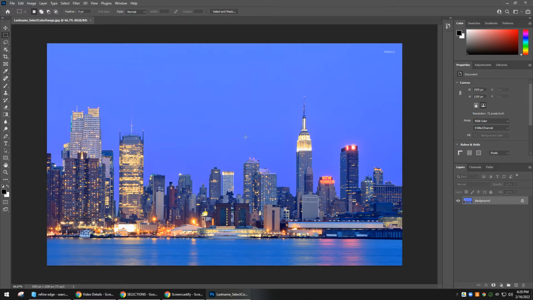Now, yes, you could use other tools to select the sky. What we've learned so far, that wouldn't be too much of a problem. But that's not the point. The point is to learn a variety of tools so that you have lots of options for whatever you might need to select in the future.